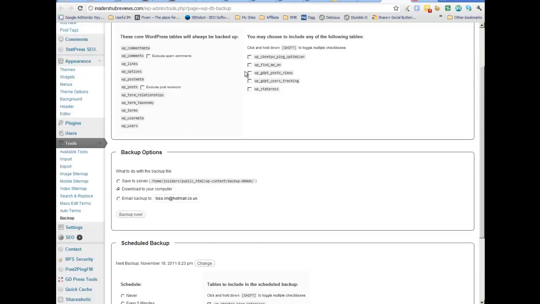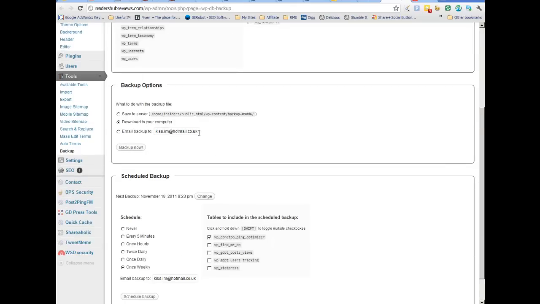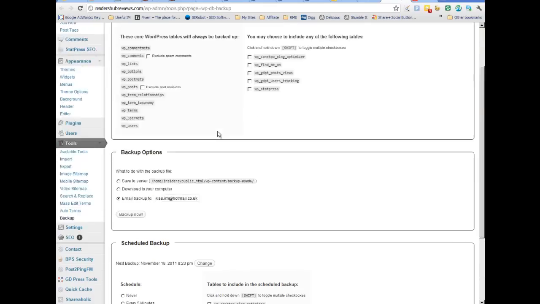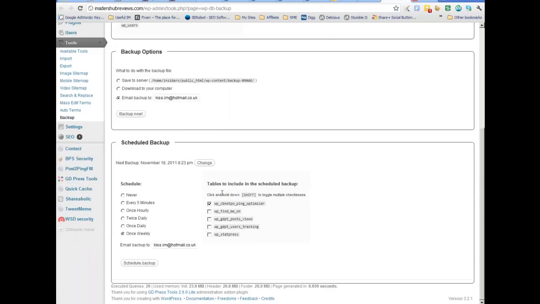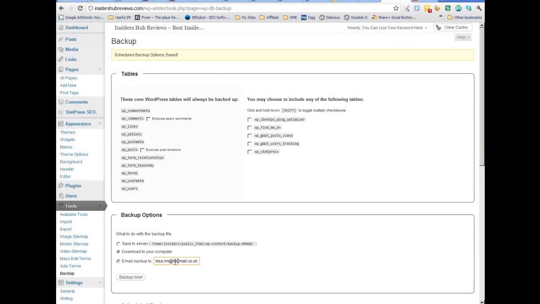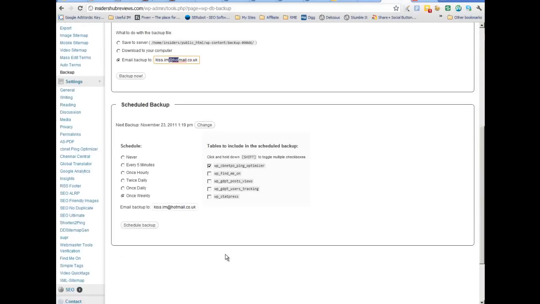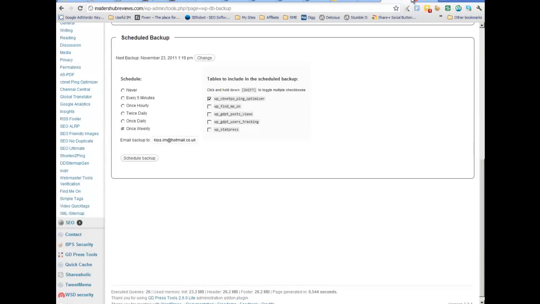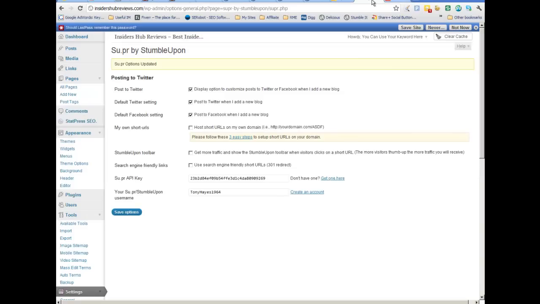This is your backup, so just make sure that you come in here and you change the email address. This is set for my email address. It should automatically change over to yours, and just press down here, schedule backup, when you've changed your email address here, and once weekly it should be done. So that's all set up for you too.